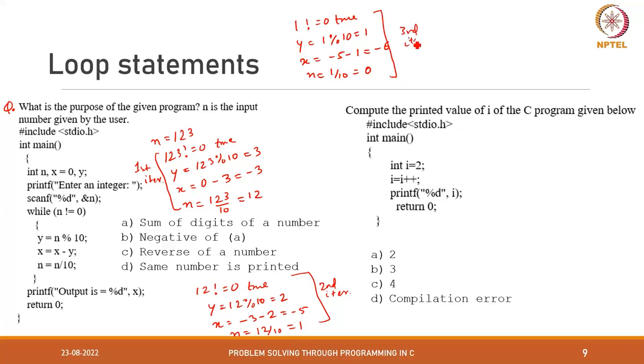Now when it goes back to the condition, it will check 0 not equal to 0, right? So this becomes false because 0 is equal to 0, yes. So this condition, 0 not equal to 0, becomes false. So now the loop will exit. Once the loop exits, the next statement is printf output is equal to percentage d x.